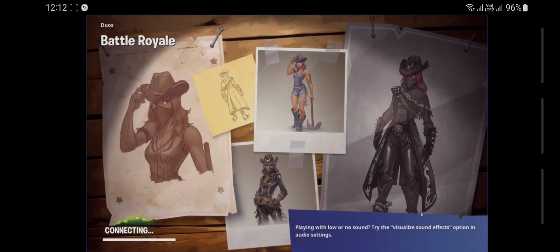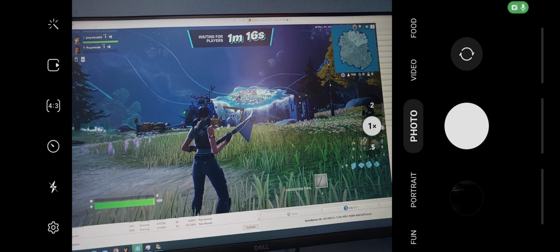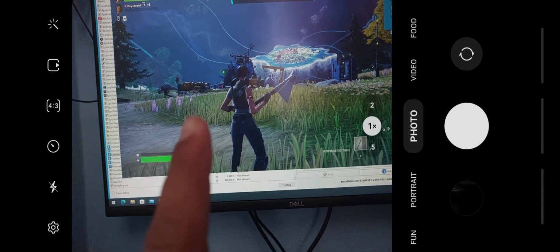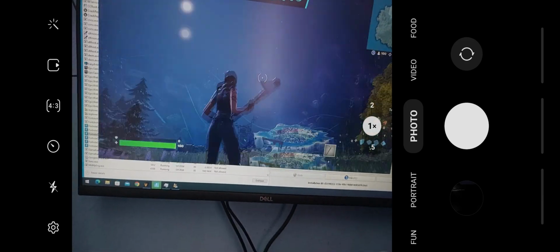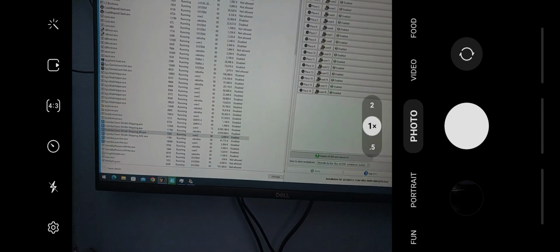So let's wait for the game to start up. My other game has already started on this desktop. This is one of the user accounts that I'm using to connect to the lobby. Let me get out of here and I'll show you.